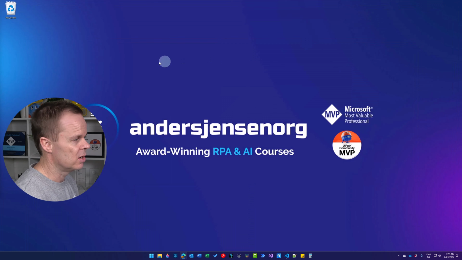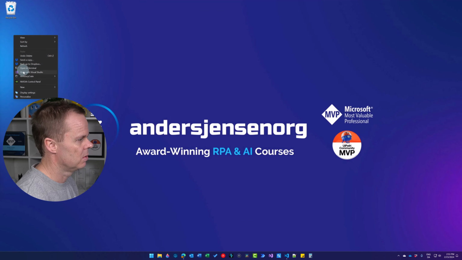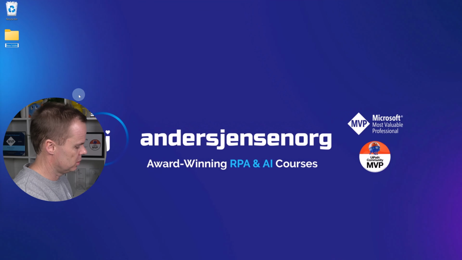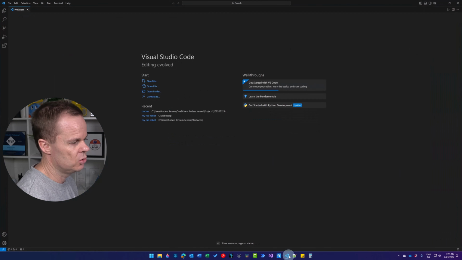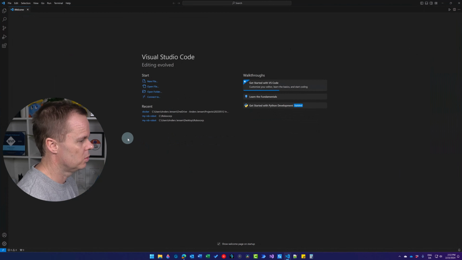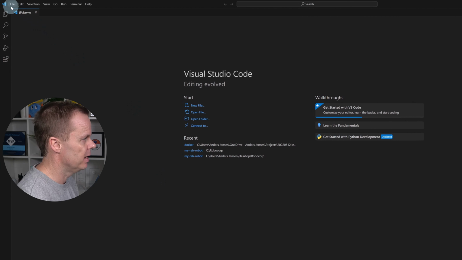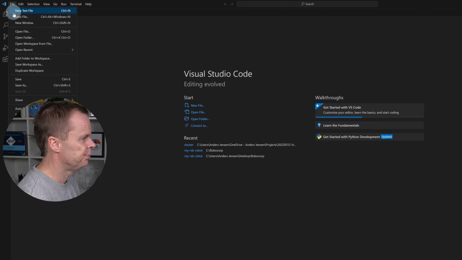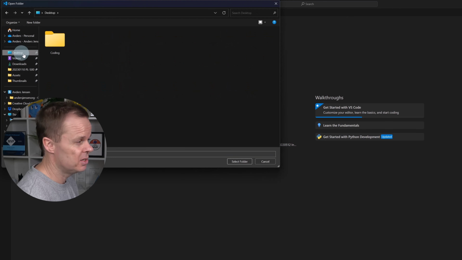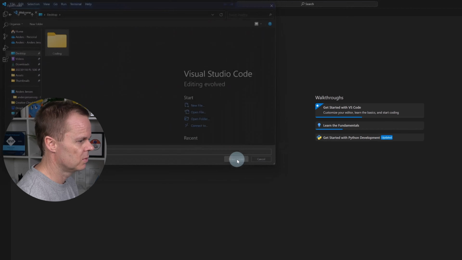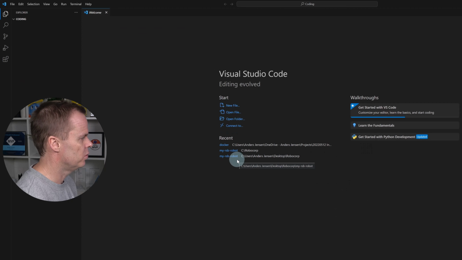So let's go to our desktop, right click here, make a new folder and call this one coding. Then we navigate to Visual Studio Code. We will create the folder and the file. So I go up here to File. I'll say Open Folder. I'll find the folder that I just created, which was called coding. So I click Select Folder.